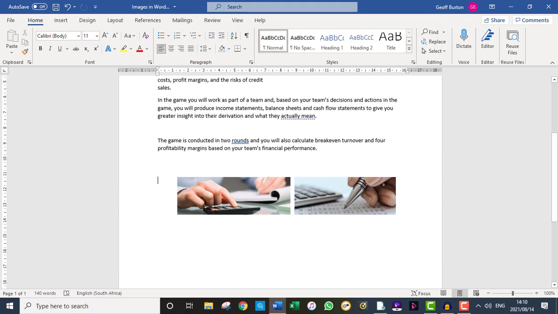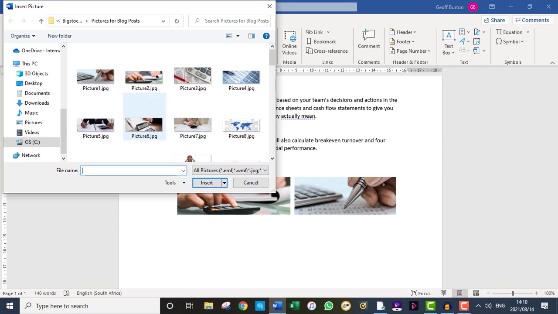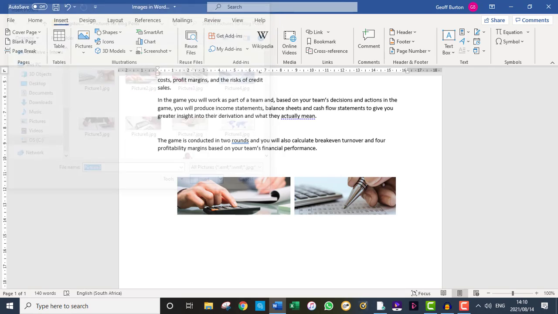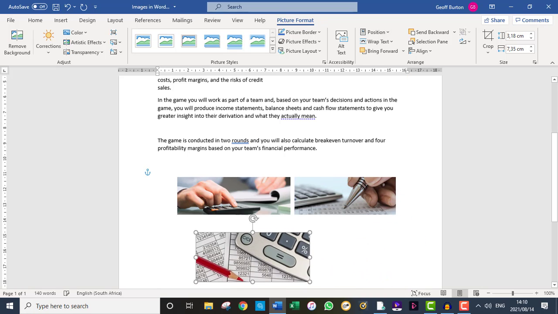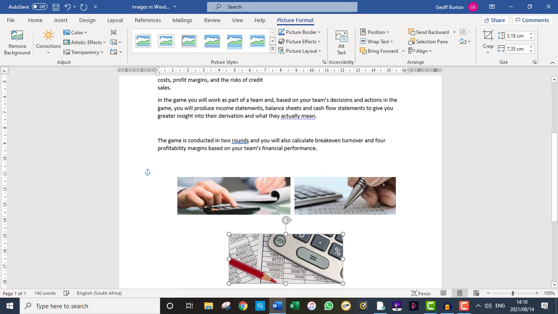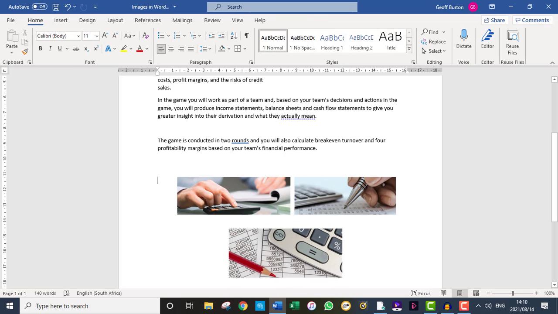Click OK, and now every time you insert a photograph or an image from your device, it will automatically be movable. So we can make that a bit smaller, and you'll see that you can actually just move that wherever you like. And that will apply every time unless you specifically change it for an image or if you remove that default setting.